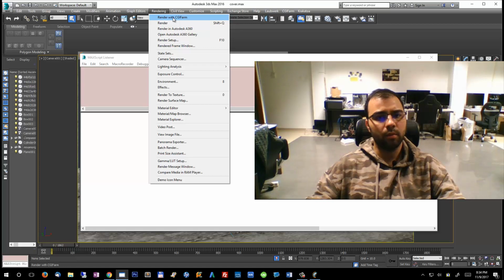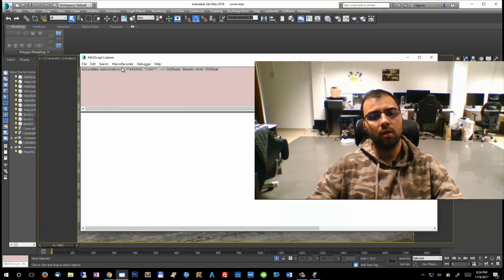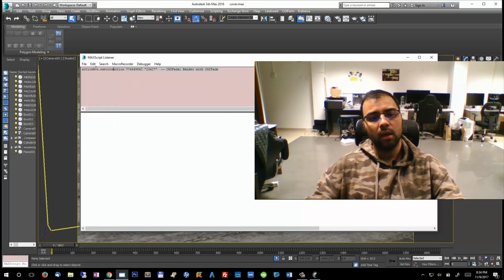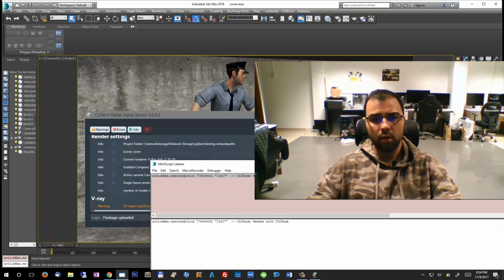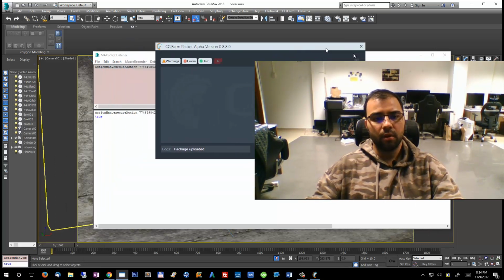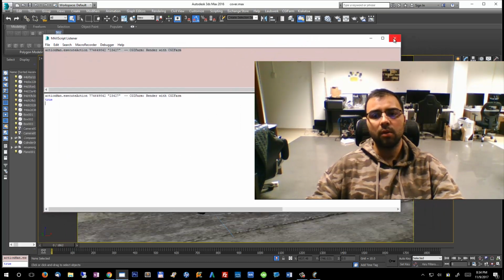So when you click in 2016 or 2017, if you click render with CGIFarm, you're going to get this here. So to get this line, you need to have the macro recorder enabled, and this will give you this line that you can then run inside your console here. So let me close this, and if I hit the num enter, it's firing up the application. So that's about it on the known issues.